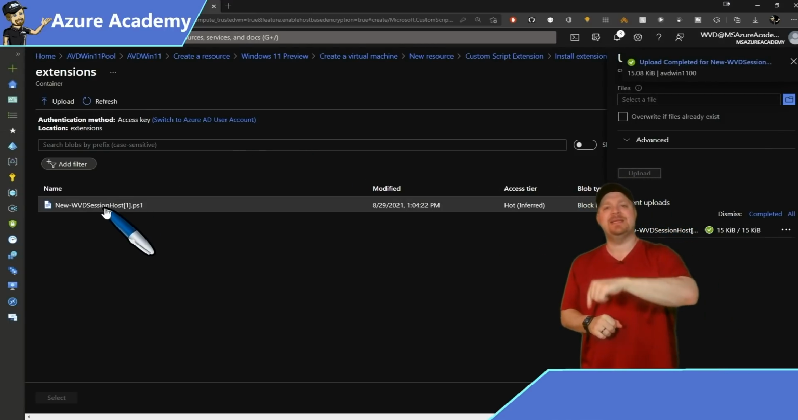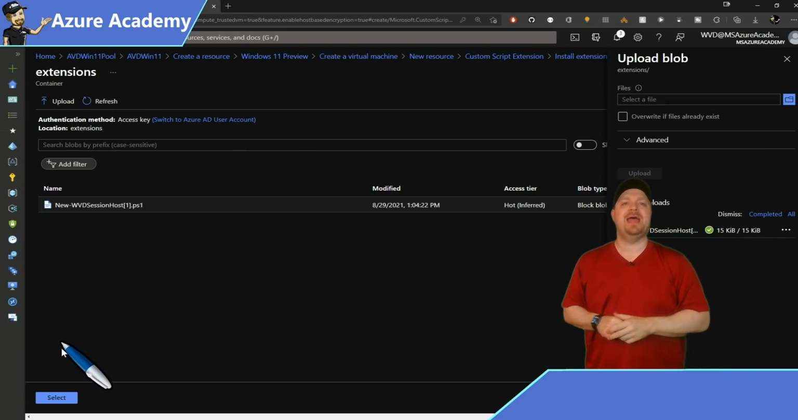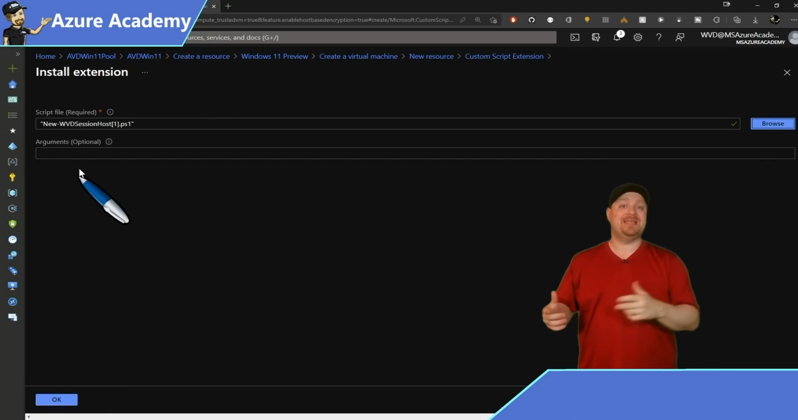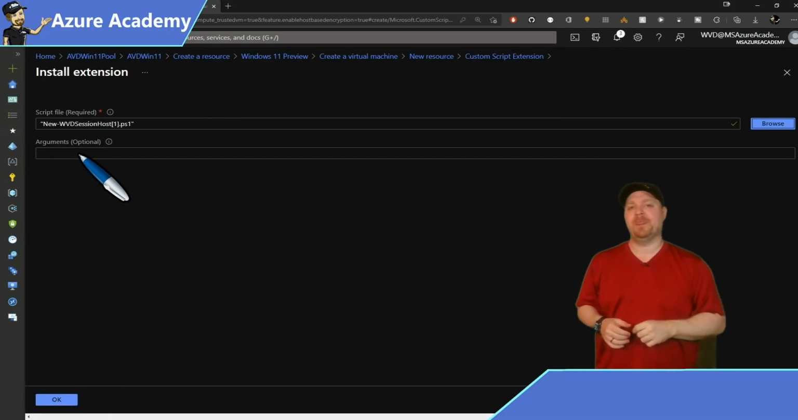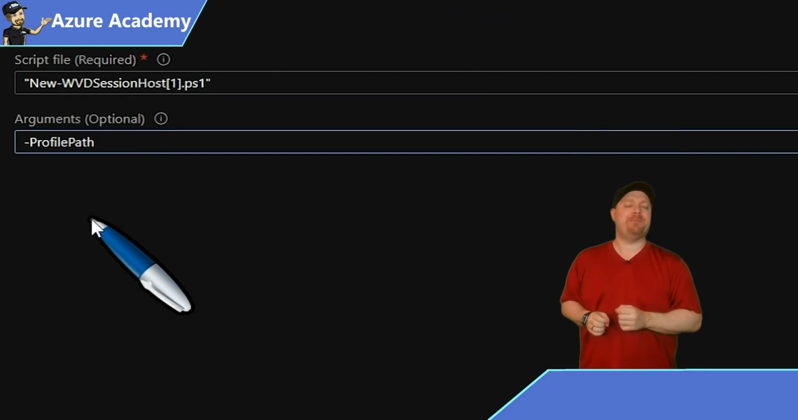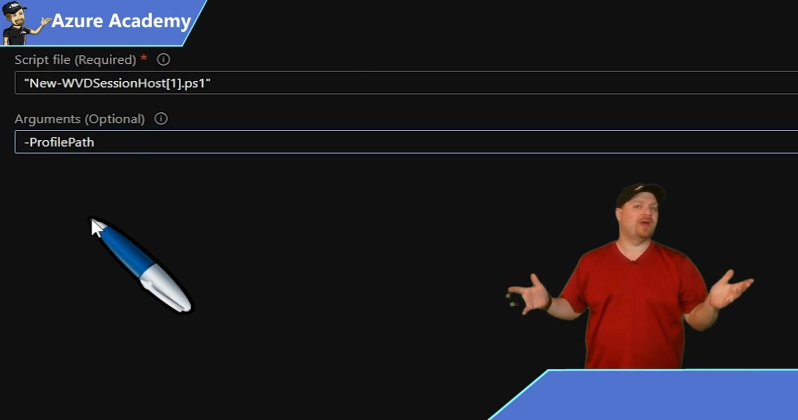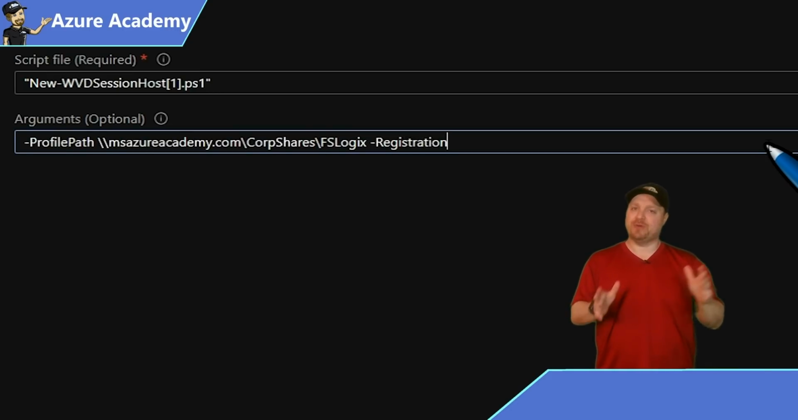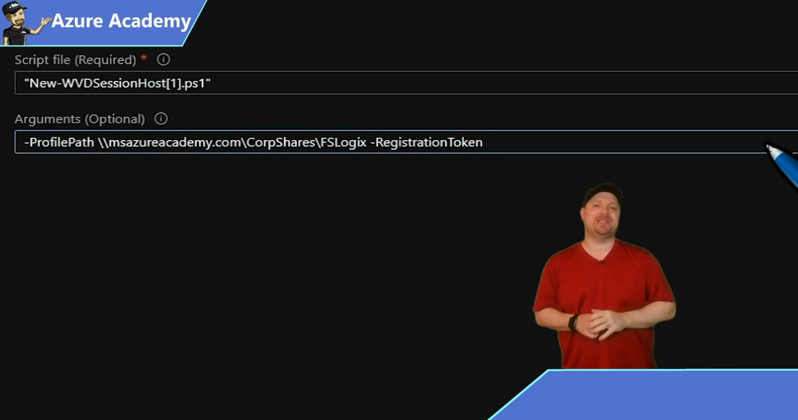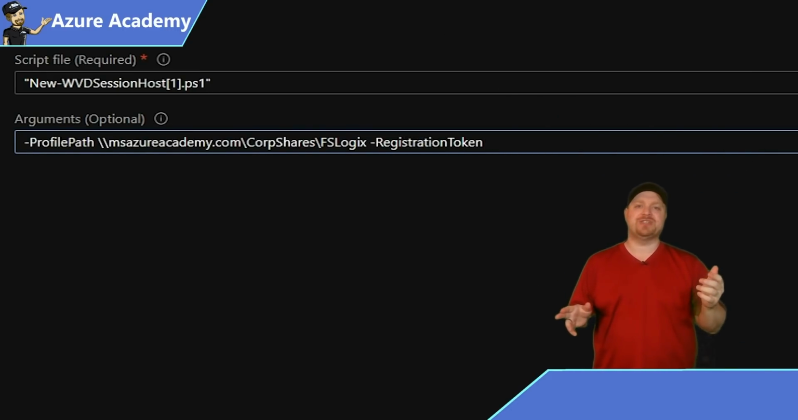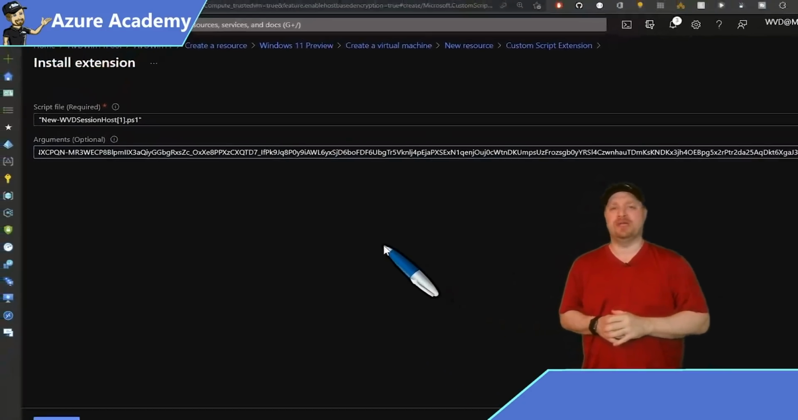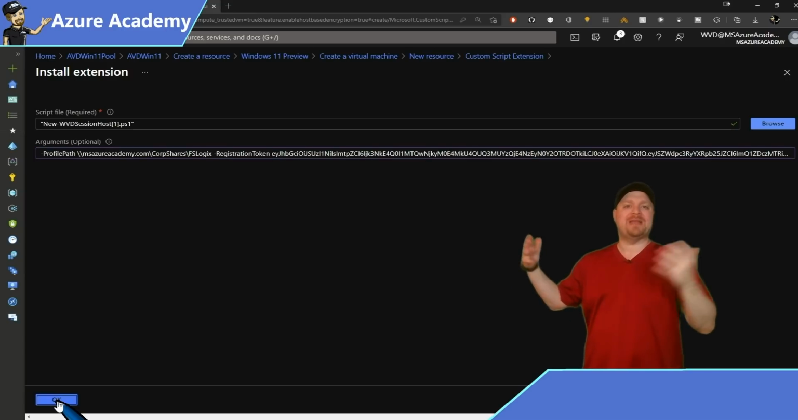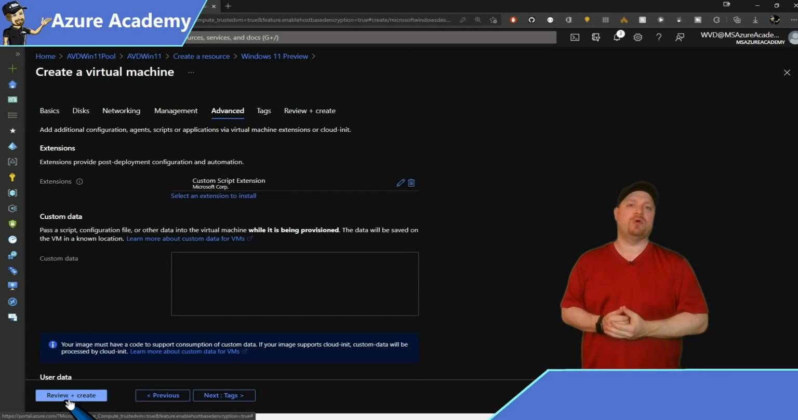Go ahead and select it and then hit the button at the bottom. And now we need to give it the arguments. These are those input parameters. And in this case, there are two of them. The first one is -profilePath, and then that'll be your SMB share where FSLogix goes. And then after that, you put a space, -registrationToken, and then you paste the registration token that you saved to your notepad earlier. Let the rest of the build continue as normal, and then your VM will be built and automatically joined to your host pool.